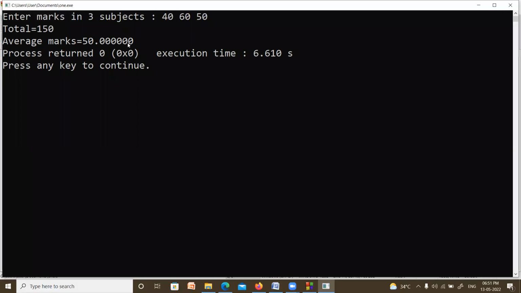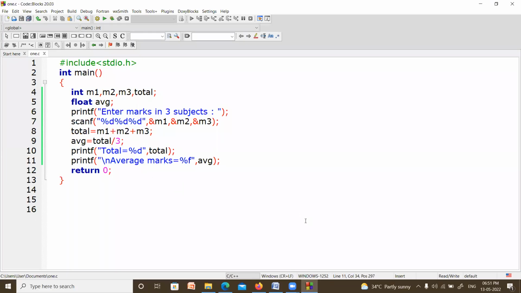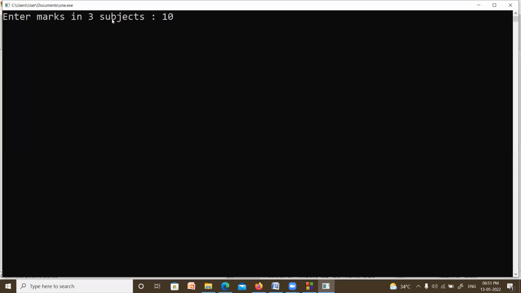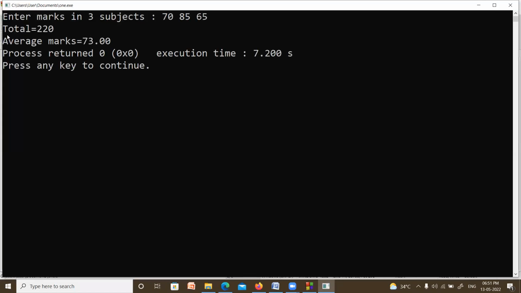Float maintains 6 precisions. Suppose you want to print only 2 precisions, then you have to specify like this: %.2f. What is the meaning of this? After the point, we require only 2 precisions, not 6. Right? Now execute this program. Enter 3 subject marks: 70, 85, 65. The total is 220. The average is 73.00. It prints only 2 precisions.